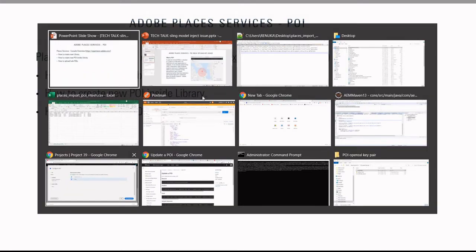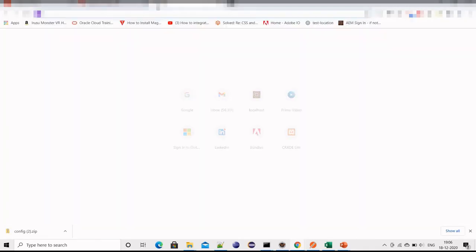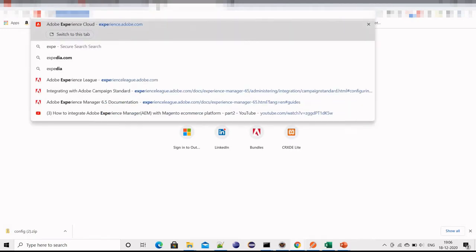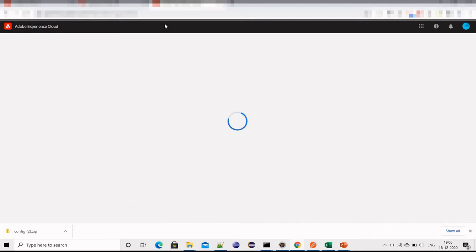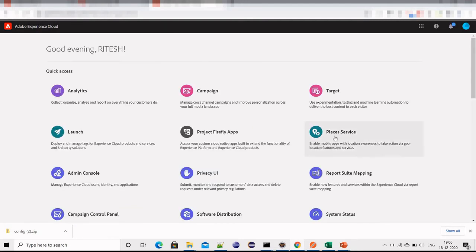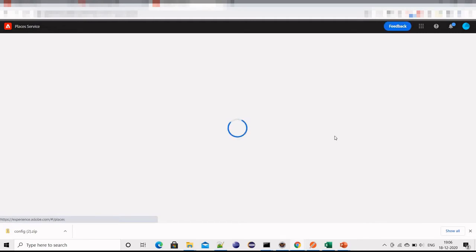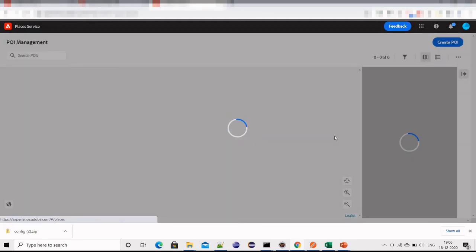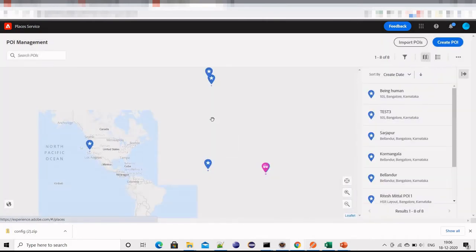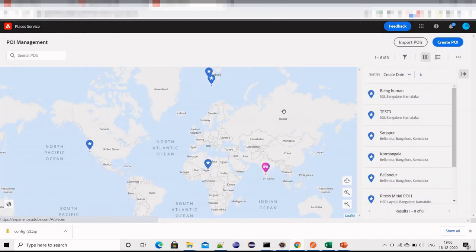What we have to do, first, we have to open experience.adobe.com. You should see this Places Services. If you don't see it, it means you don't have access, so you need to ask your administrator to give you access. Just click on this, and then you will get this UI, where you can create libraries, and then you can create points of interest inside those libraries.